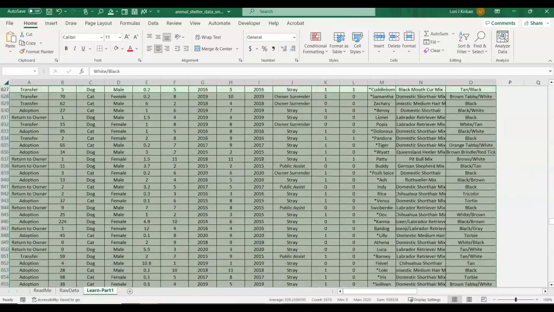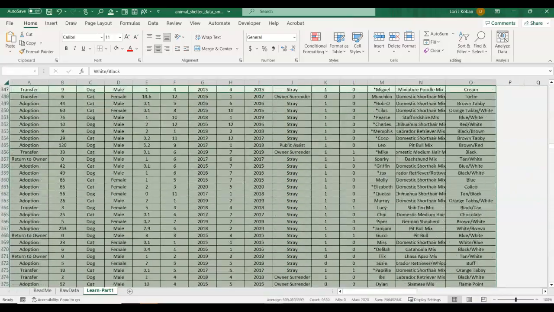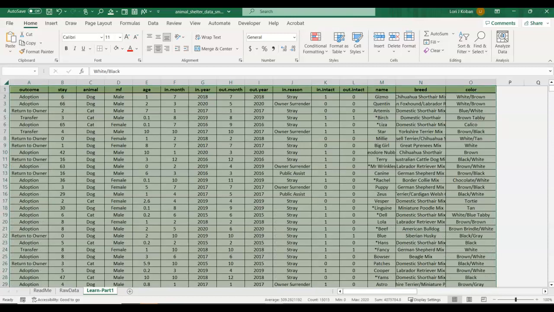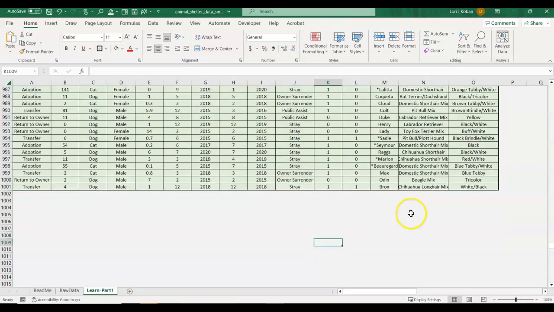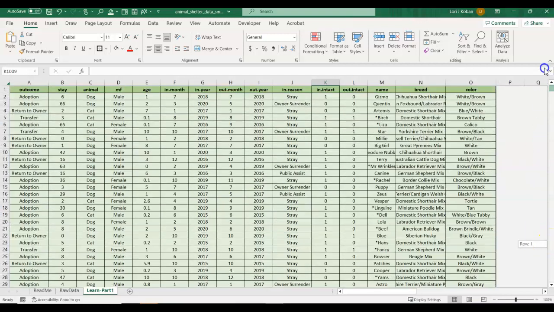Let me outline the whole thing and put a thick border around the whole thing. All right, there we go. You'll notice that we have 1001 rows. You'll just get accustomed to it in Excel. Row 1 is the header, and so there are 1,000 rows of data.